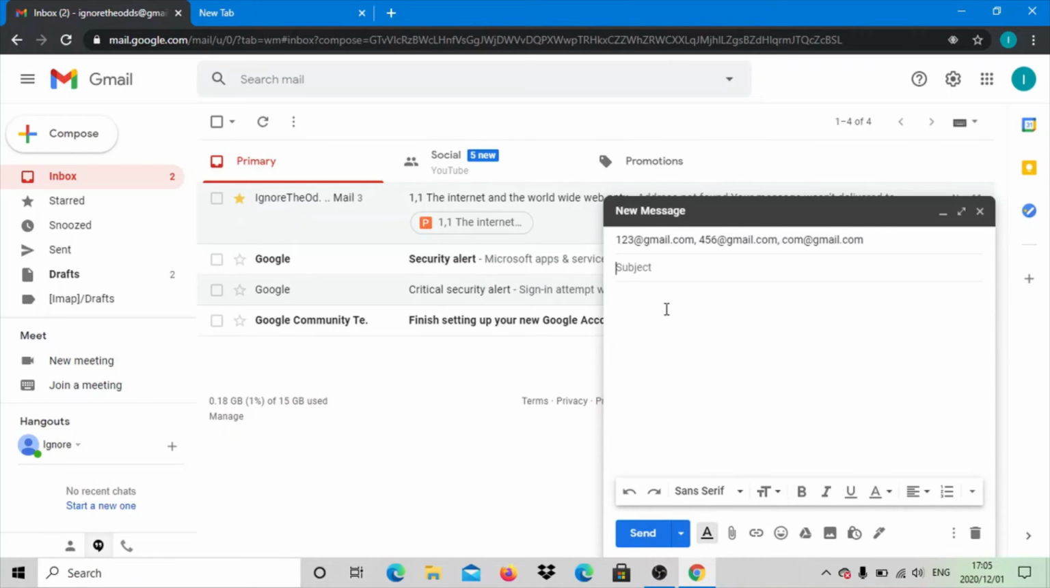And then a subject gives an enlightenment on what the email is all about. So a subject shouldn't be more than 5 words. And then this part is used for the body. That's where you say dear sir or madam, or just dear. Ignore the odds if you're sending it to dear.